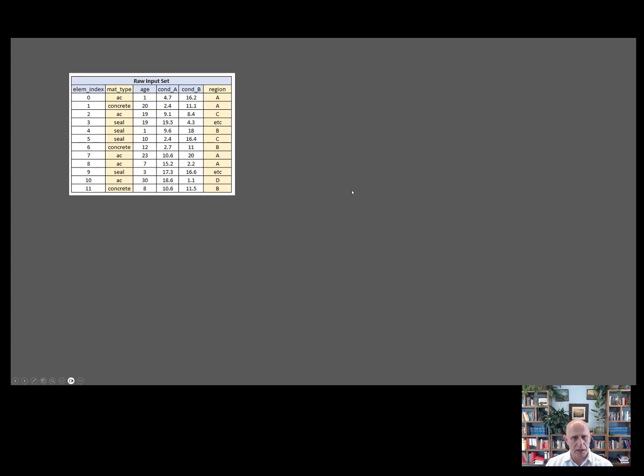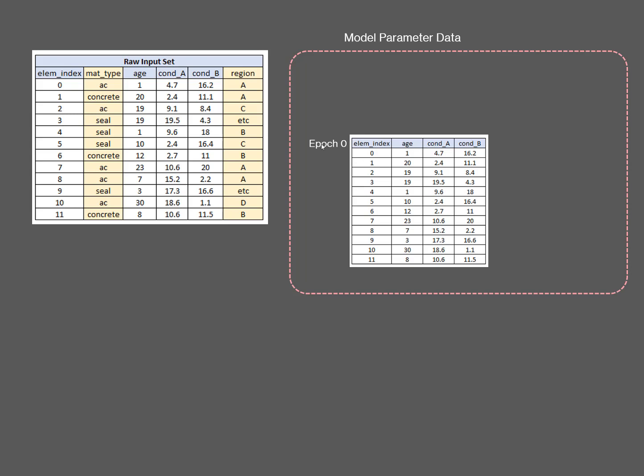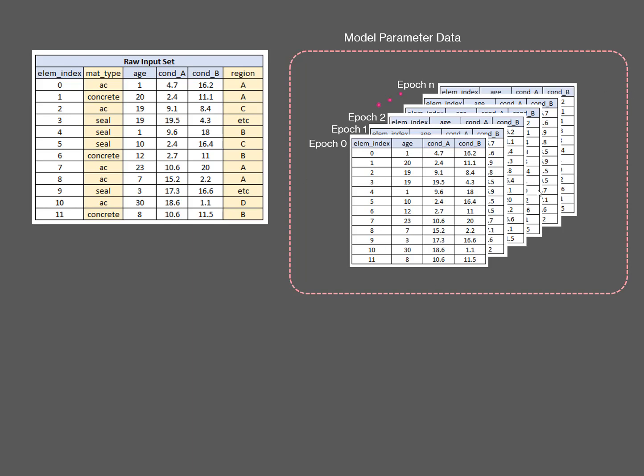Another way of looking at this is to look at how the model creates model parameter data as it steps over different modeling periods. So here we've got our raw input data set, and here we are creating our model parameter data. So we start off in the initialization stage with epoch 0, in which we extract our model parameter data as I've just explained. And as the model then steps forward in time, we create more and more of these arrays which hold our model parameter data, and the model then steps through all of the modeling periods to create a matrix that looks like this with all of the model parameter data.